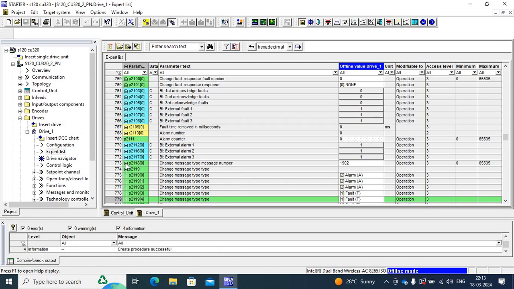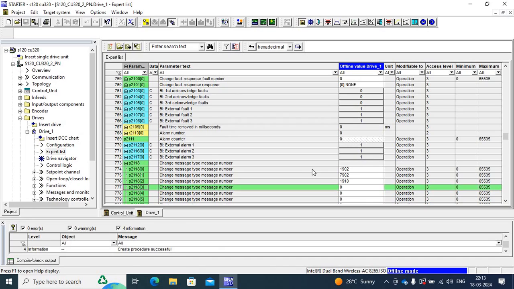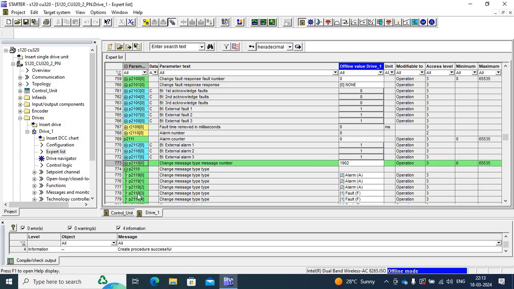Okay. So another fault is the drive click related fault, 30885. So also, this is P2118 3 number bit. So go to 3 number bit and set fault alarm.